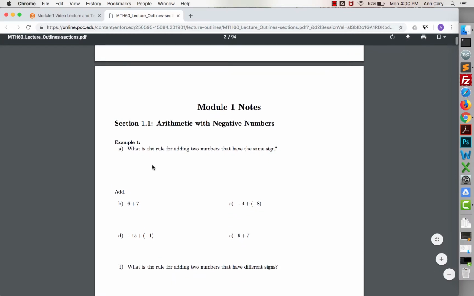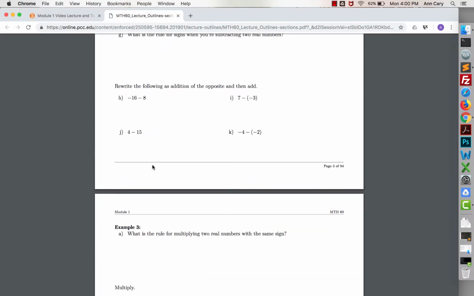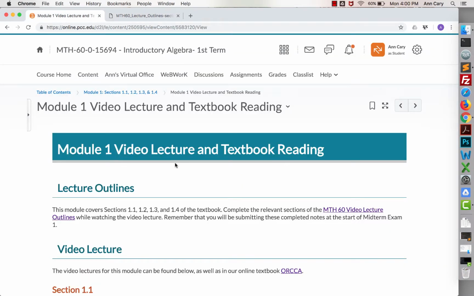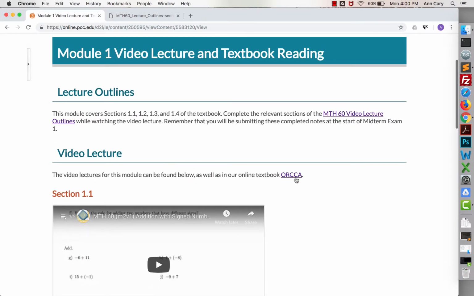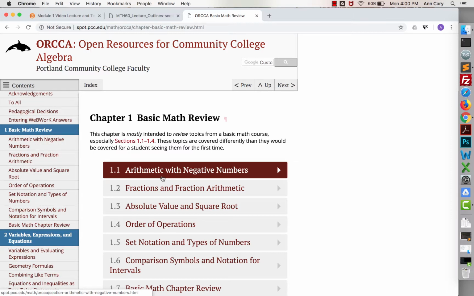Section 1.1 is here on page 2, and then it continues. What this outline is, is the background of the videos. In the videos, myself and another instructor write on these outlines, and so you're expected to take notes similarly. The videos are in the textbook itself, which I can open. If you want to spend your time in the textbook, that works great.